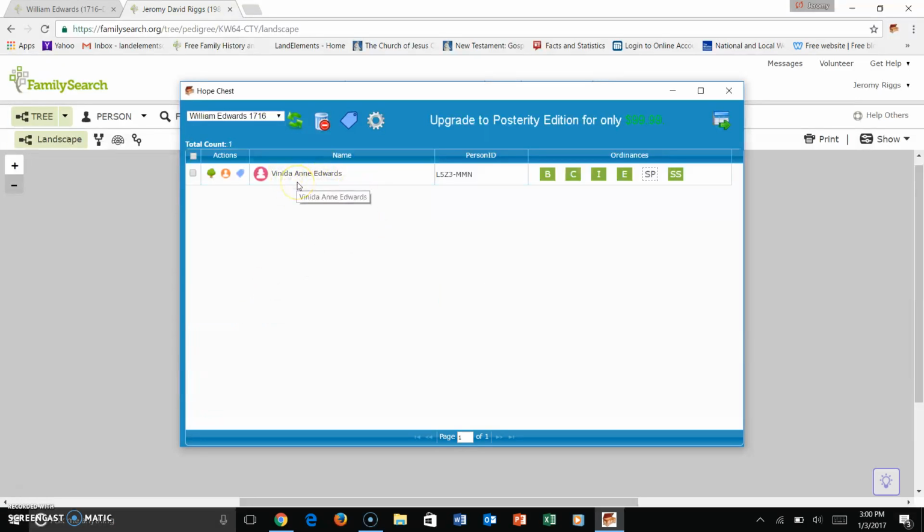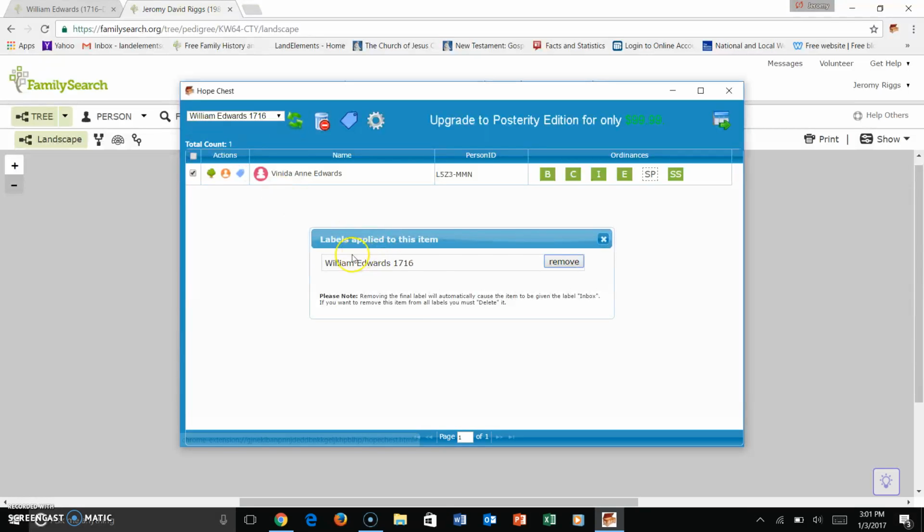Here we have the name that was found, and so now I'll show you how to actually start working with these names that are found in Hope Chest. There's some different symbols here. This opens up the tree and shows you that person in Family Tree. And then this opens up their personal information like we've looked at in other videos. And this is just the tag that Hope Chest puts on this person's name. I told you this was the search that we ran, and that's why it's tagged under that.